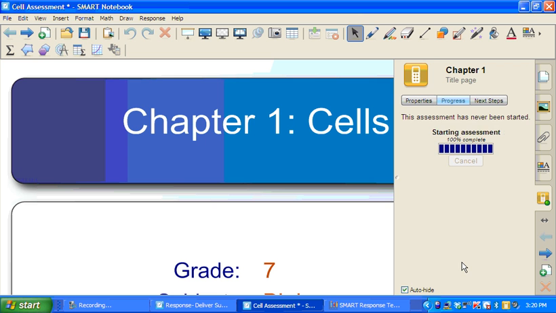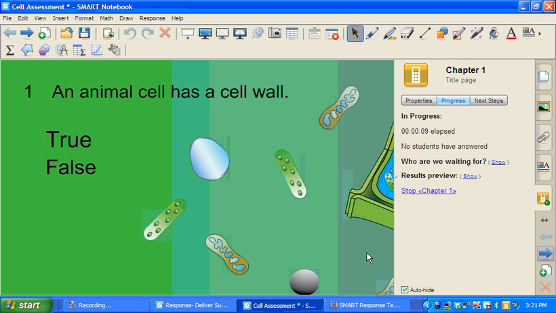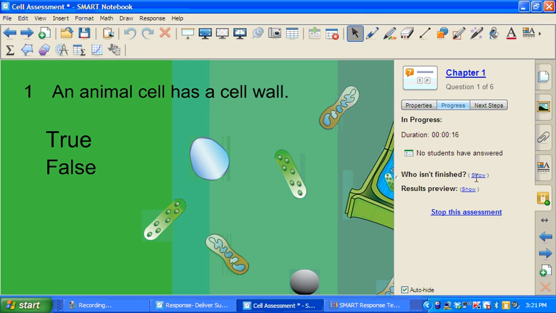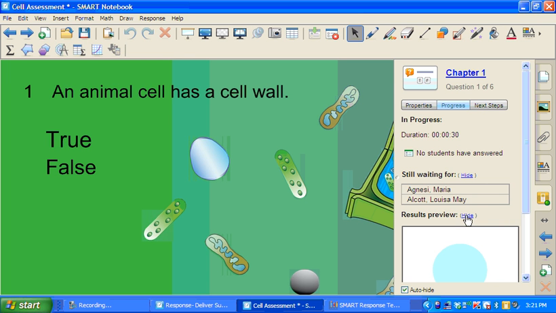And my students can now start to participate. So I'm going to go to the first question. Here's question 1. And what you can do once you've started the assessment is right next to this question, who isn't finished, as well as the phrase results preview, you have a link for each that says show. And so this is where you can monitor student progress.